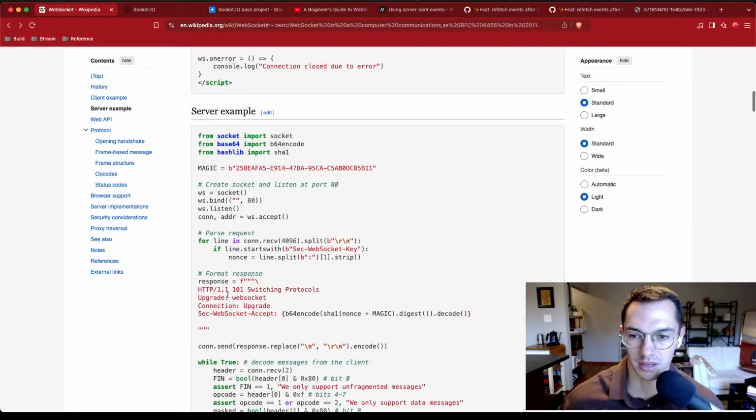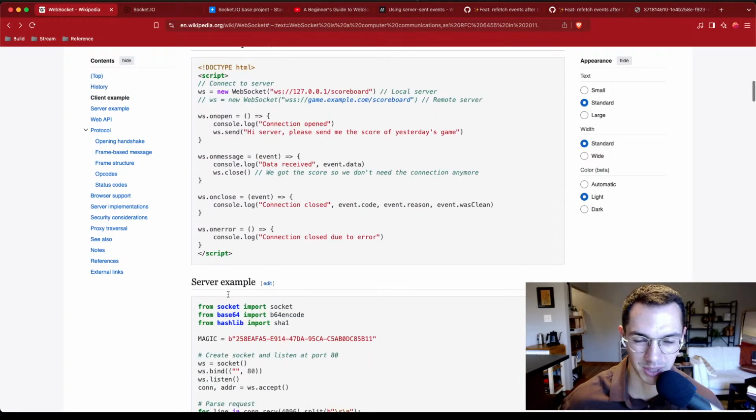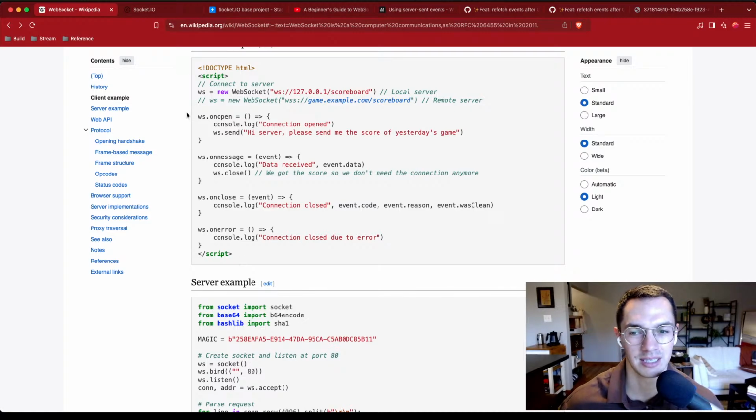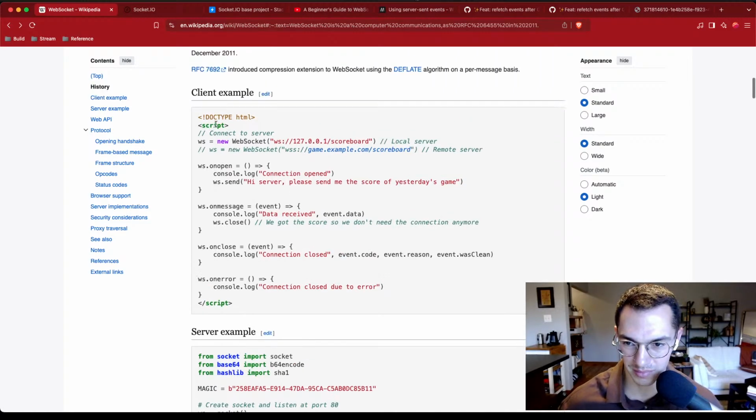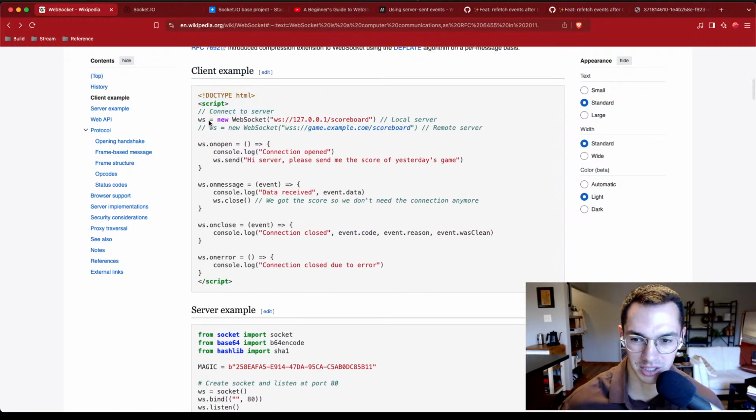So, a quick look into some of these examples. I think it's cool to look at just these bare bones, frameworkless examples. This is the client. It's in a script tag in an HTML document, and they're setting up a connection. And then they have this event-style API where it's like onopen, onmessage, onclose, onerror.